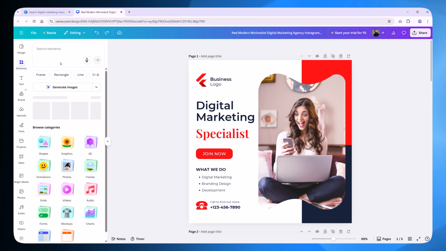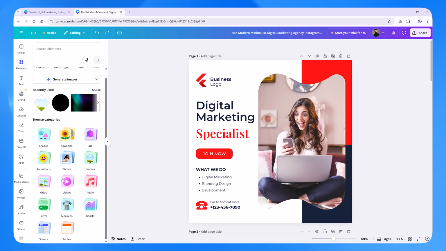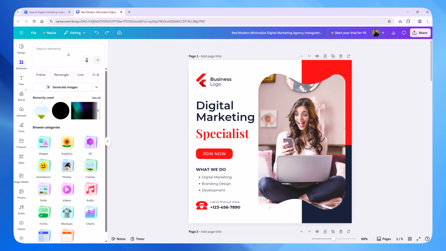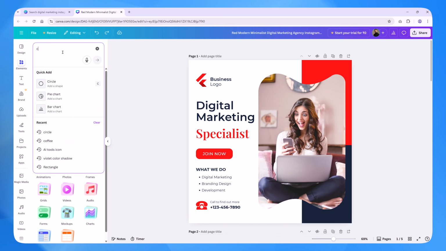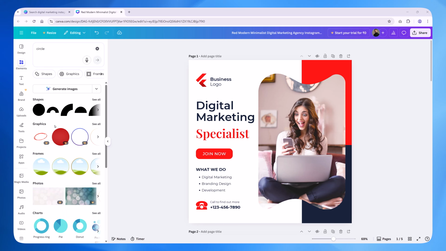Next up, we have elements. If you want to enhance your design, then this is where you get shapes, graphics, grids, forms, sheets, audio, video, charts, so many options to choose from. Basically, if you need to add anything visual to your design, an arrow, a circle, an icon, a photo, you come to elements. Let's say if you want to add a circle, just search for it. You will get hundreds of circle options in shapes, graphics, frames, photos, and more.